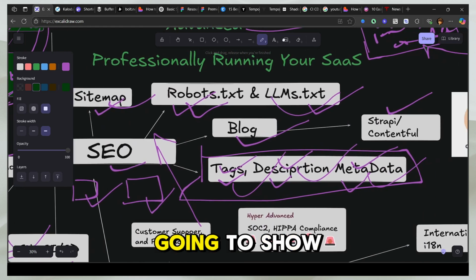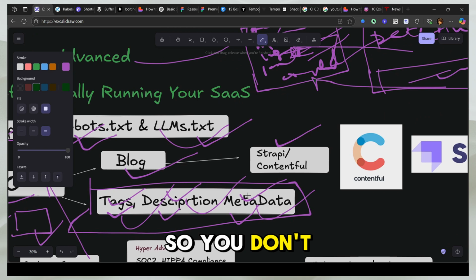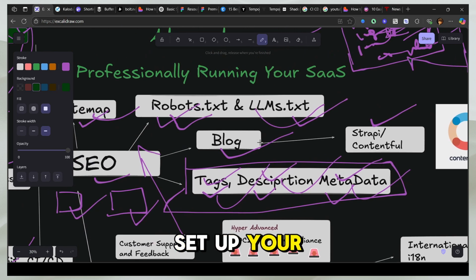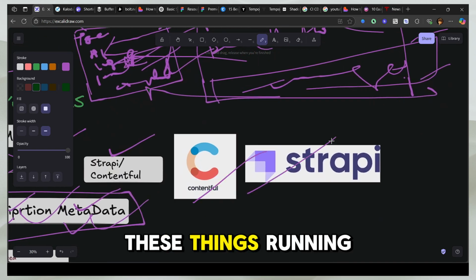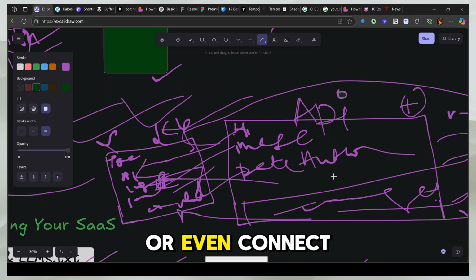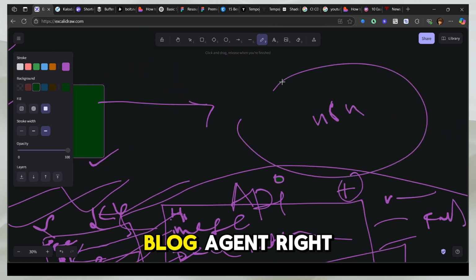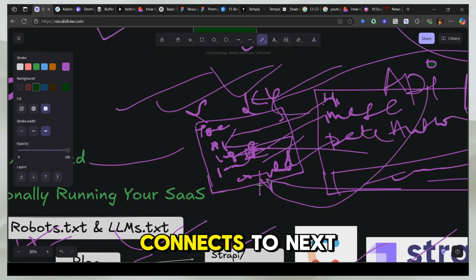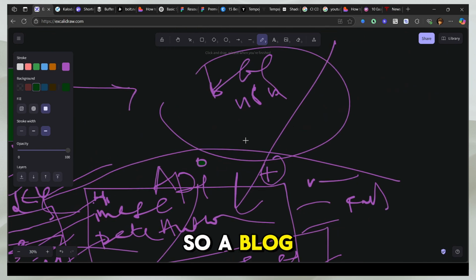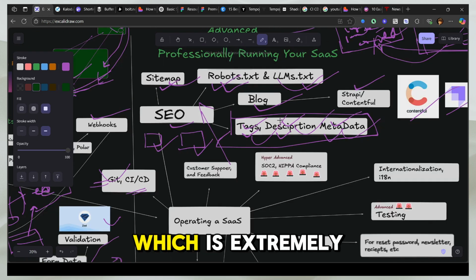And I'm also going to show you how you can do the SEO, the tags, description, and metadata dynamically, so you don't have to define it one time. Once you set up your blog, it runs on autopilot. You can manually add your blog or even connect these to another API. You can have your any-blog agent, right? And connect this blog agent to this API, and this API connects to Next.js. So a blog is auto-published whenever you want, and you can rank above, which is extremely important for you.